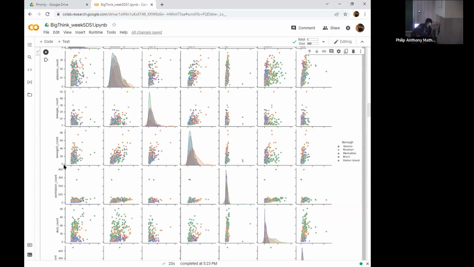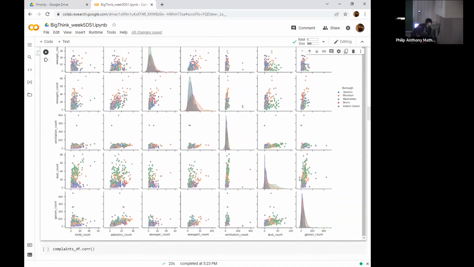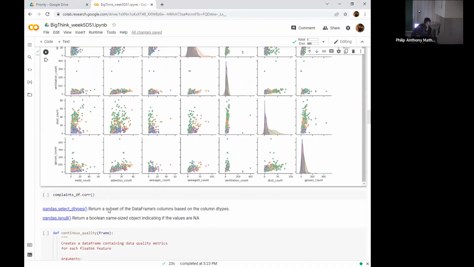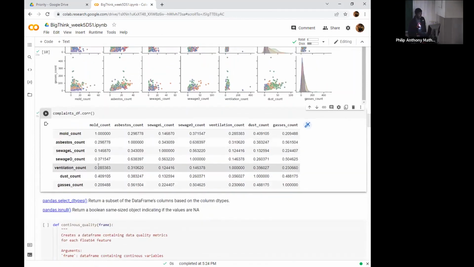But you can also look through the other data and see there's some sort of relationship over here as well. You can see sewage odor count and sewage count with asbestos count. Again, over here it shows that relationship. This is just helping us see what features within our data set may have some significant correlation that we can use for a model later on. You can also see that numerically by using complaints df.corr, the .corr function here. You just run this cell, and it gives you the correlation of each feature with respect to another feature.